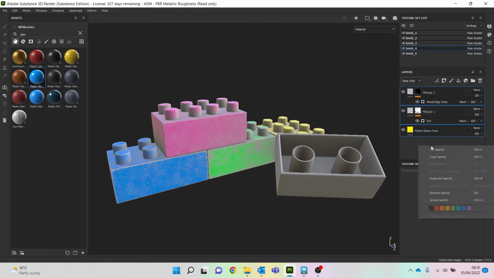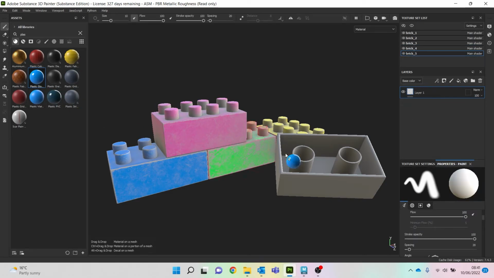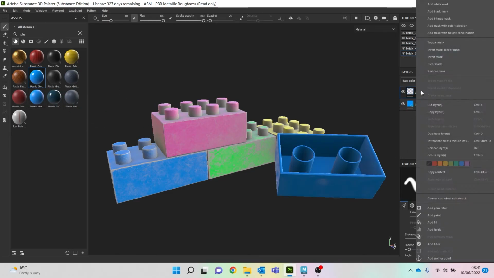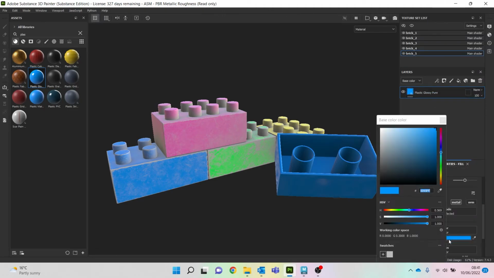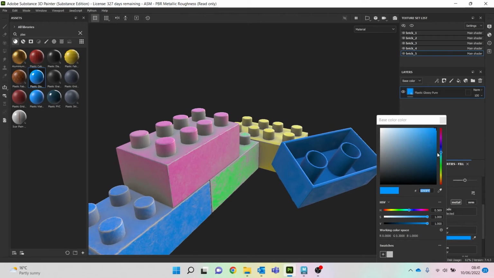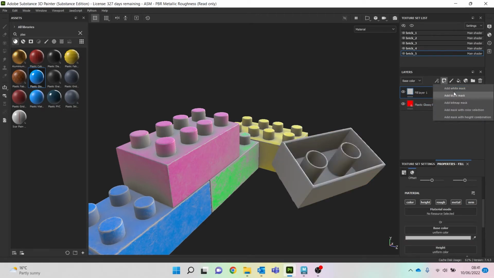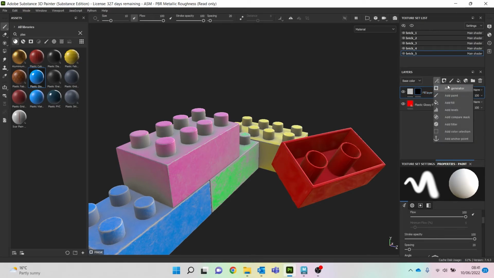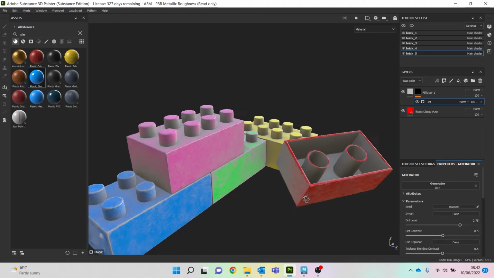So let's select all those, right click, group, and then last one, right click and remove this extra layer we don't want. Let's change this color, so I've got a blue, let's go with a red. And then we're going to add a fill layer. Let's add a black mask, add a generator, dirt.